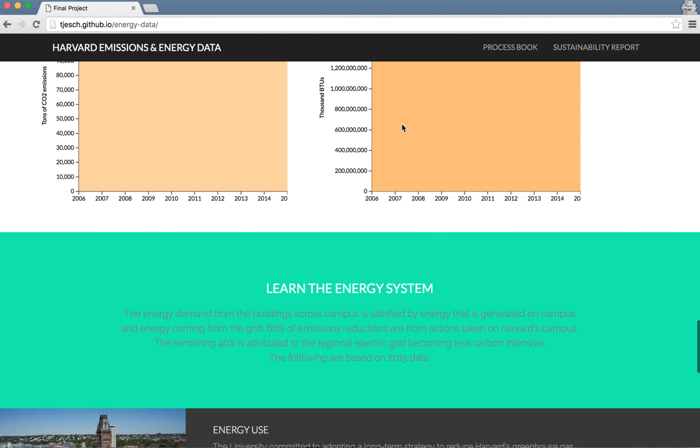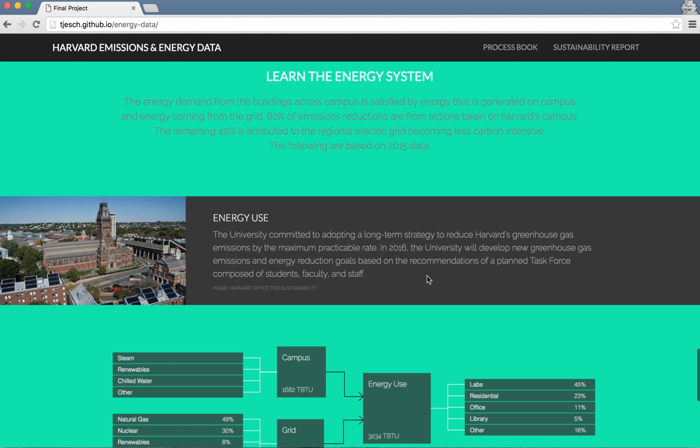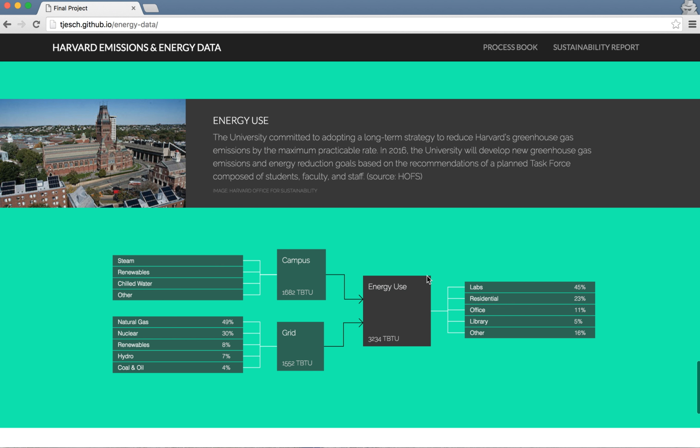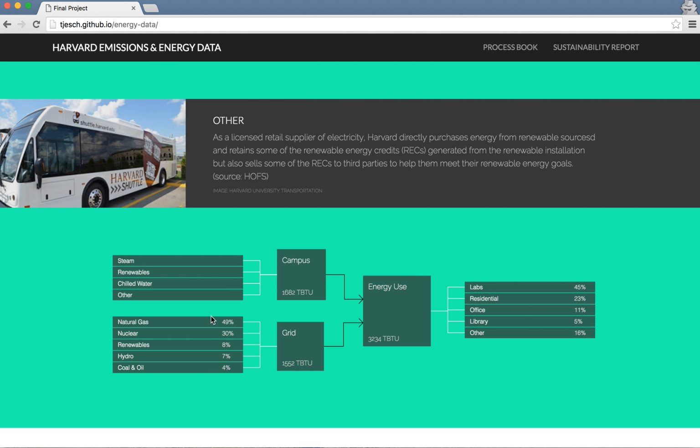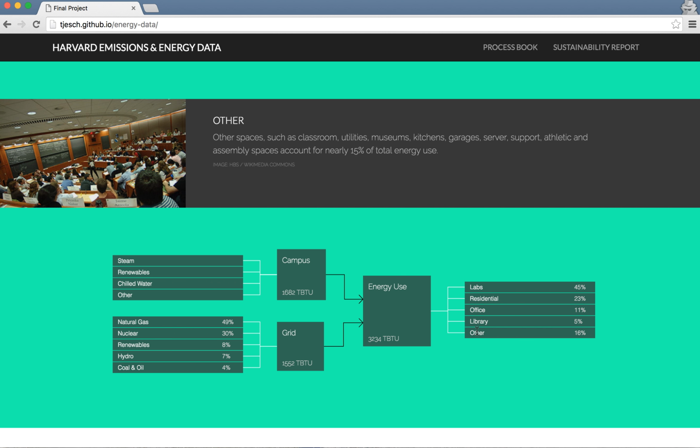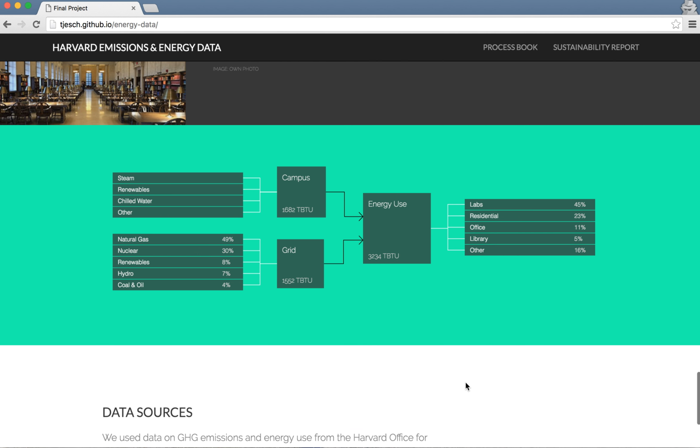We also have a system diagram here, where you can look through and see how the energy is used and generated for Harvard's campus, and learn more about each of the different methods of production of energy and the largest categories for how it's used.